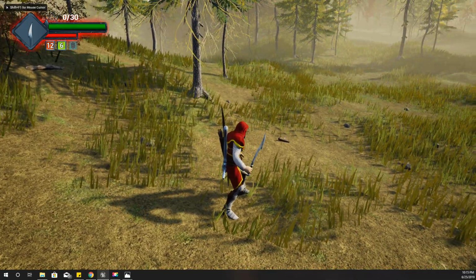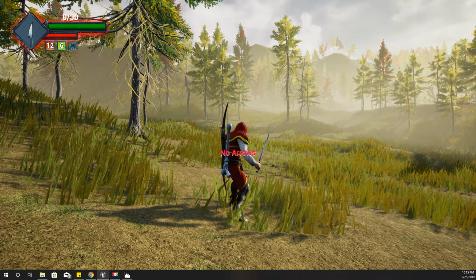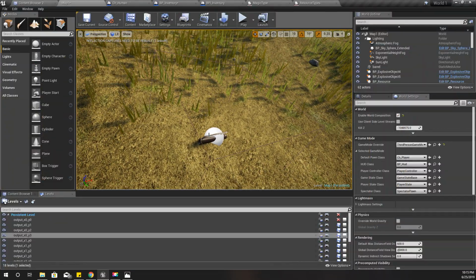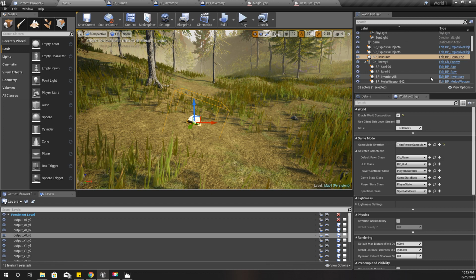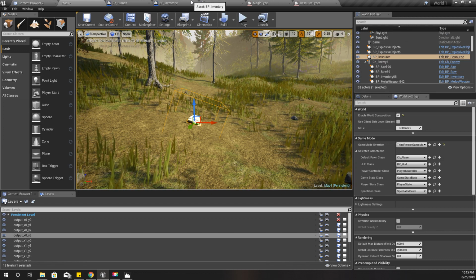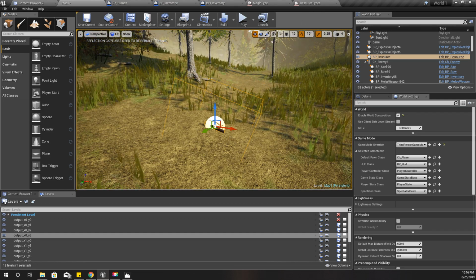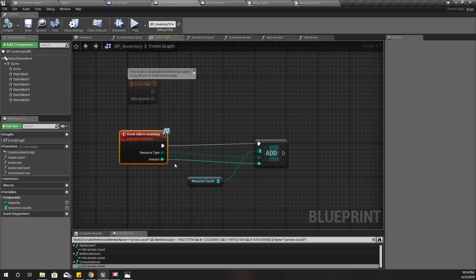Right, now in the upper top left corner there are no arrows, so I can't equip the bow. It says no arrows. So let's collect some arrows in here with this resource blueprint. So how can I do that? Somehow I need to call this add to inventory function or event with the arrow resource type with the amount in order to add arrows to my inventory.